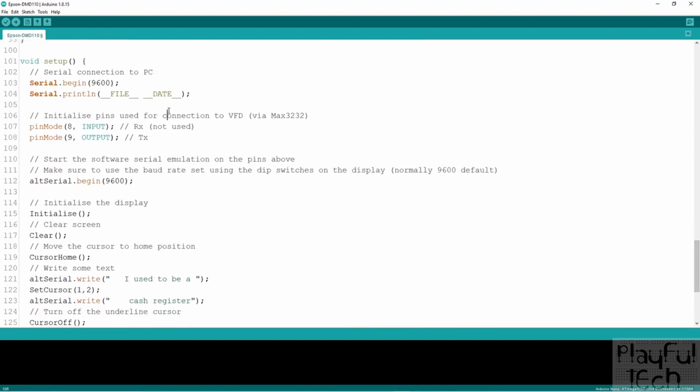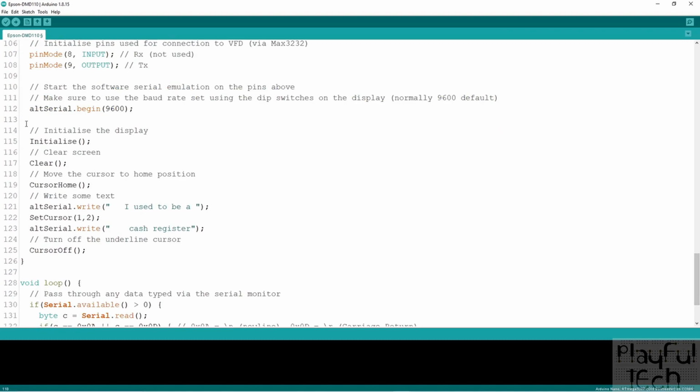But then we get to the setup. So I'm initializing the serial connection. This is the hardware serial connection to the PC. That's what we're going to use to communicate from the Arduino to the PC and back again. And then, having set the pins here, we begin the software serial connection. This is the one that's going to be converted into an RS-232 signal to go to the display. And when we start up, I call a couple of those special functions which I defined above. So we initialize and clear the screen, and we move the cursor to the home position, so we start writing on the first character of the first line.